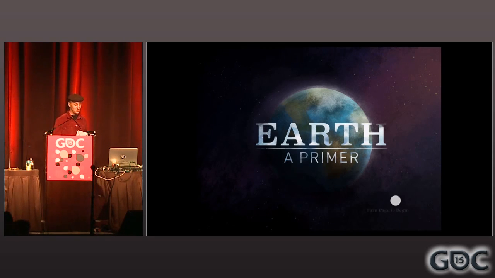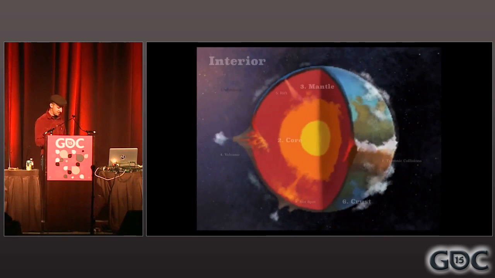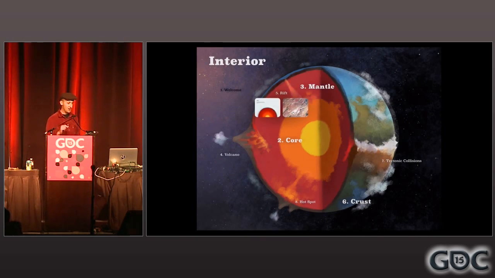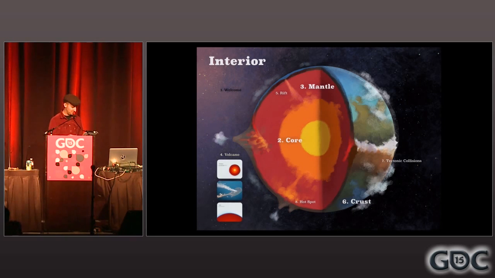All right, so it's structured as a book, and the book has 5 different chapters. Each chapter has a table of contents. This is the table of contents for the first chapter, which is about the Earth's interior. Under each of these labels, there are different pages. Let's look at one of the volcano pages.